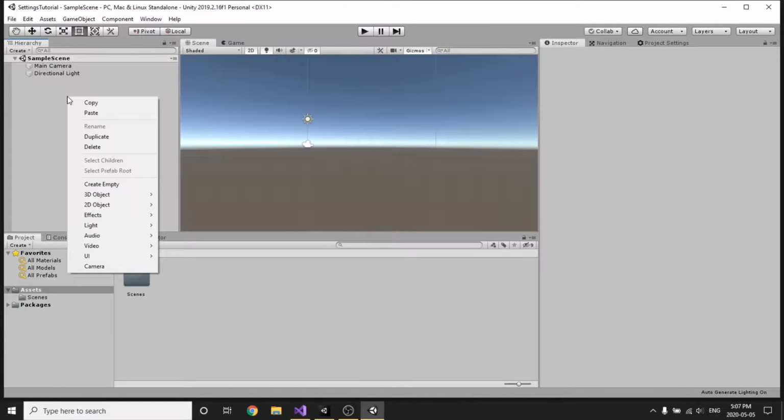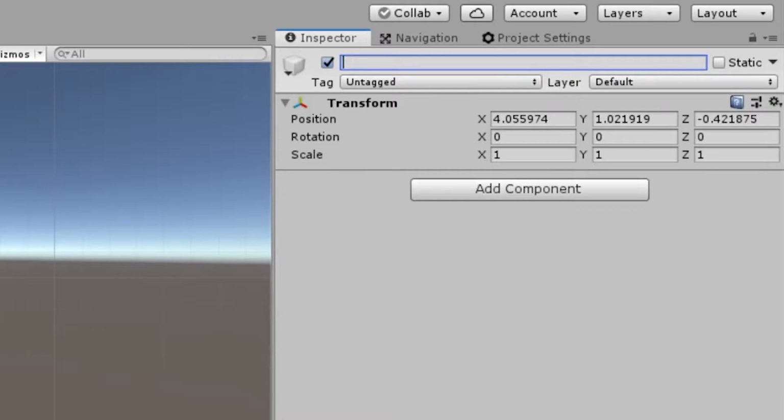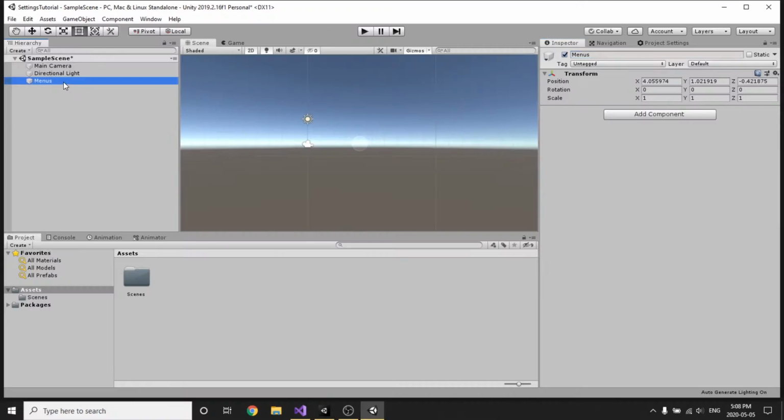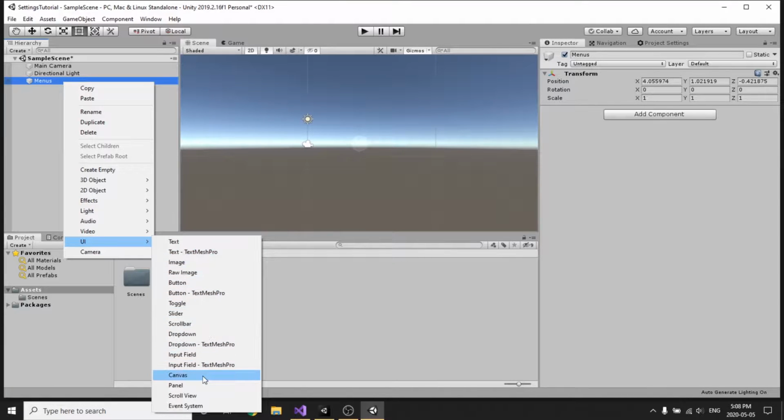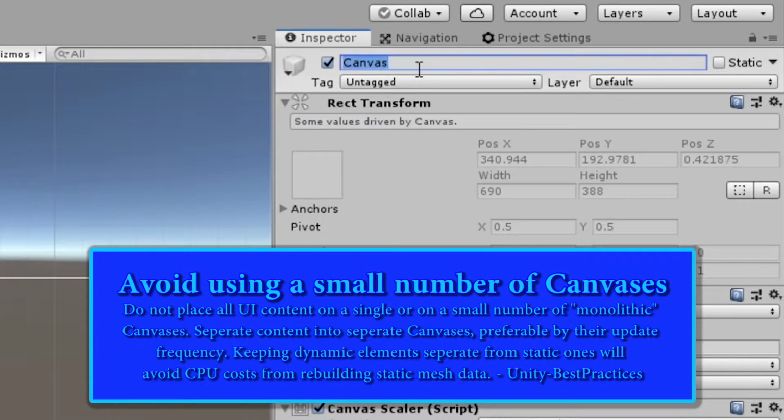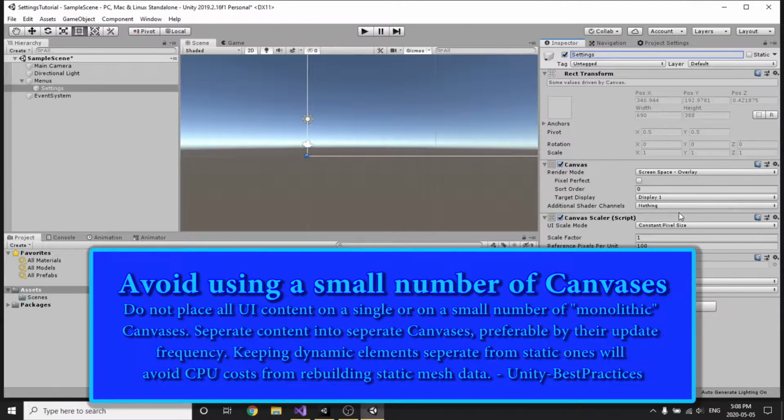We will then create an empty game object that will hold our settings menu. Rename it to something meaningful such as menus. Once created, create a canvas as a child of the game object. Now it is important to note that it is bad practice to have one mega canvas controlling all of your menus. Instead, you should have multiple canvases. That's a situation that we may come across down the line, so just keep that in mind when creating canvases.